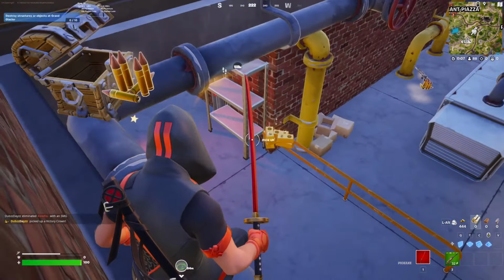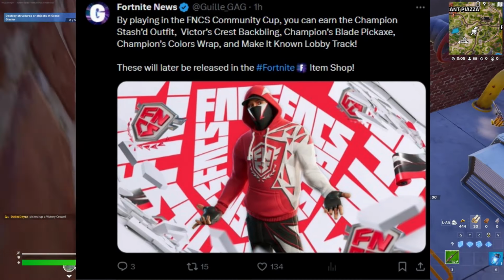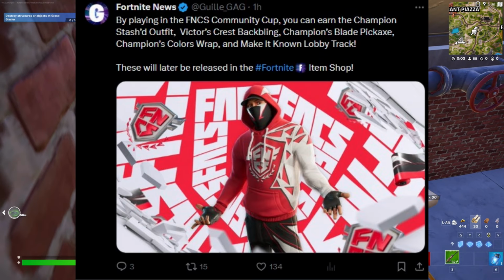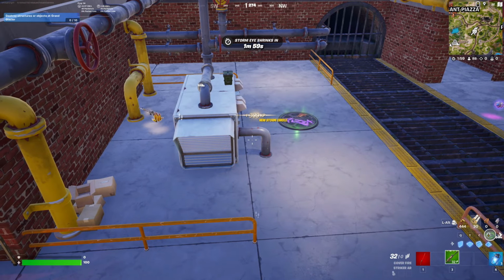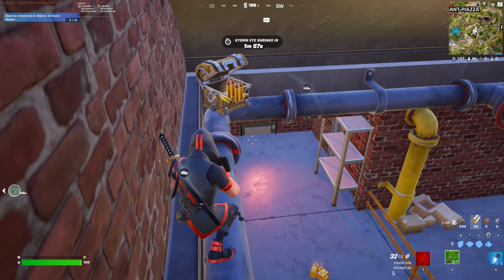Remember, if you guys don't know this, the FNCS Stash skin is gonna be hitting the item shop at a later date. Most likely after the tournament has been concluded and everyone has gotten their prizes and stuff. So just be aware of that.